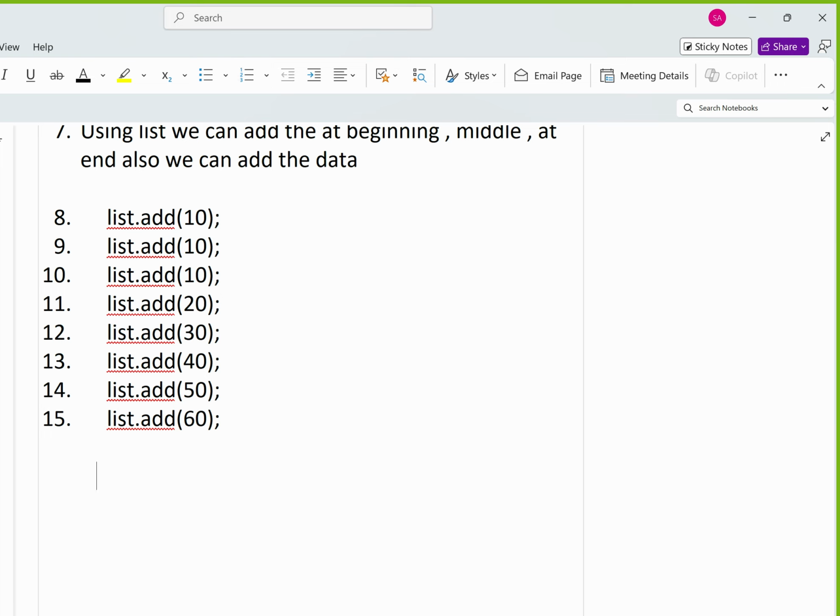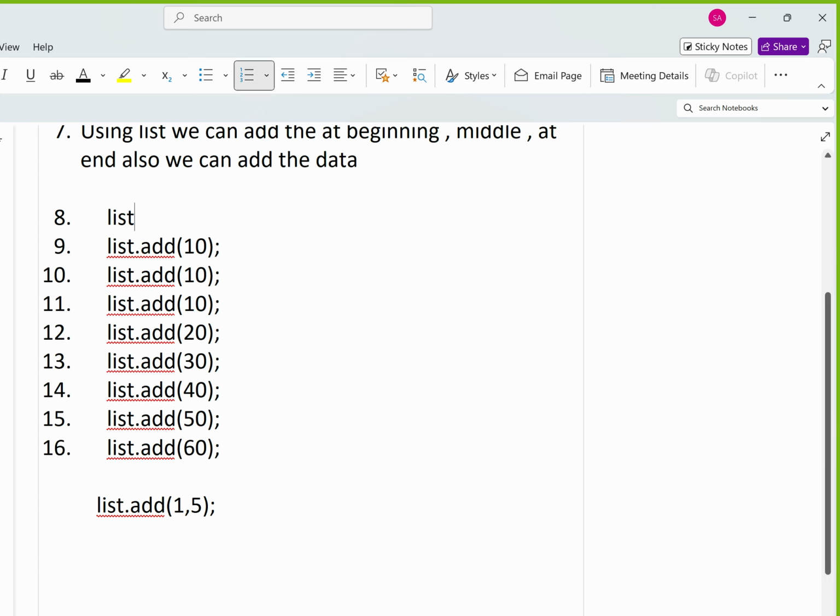So, how can I do that? There is a method which takes the index number and the element as parameters. I want to give the index number, at the first index, and I want to add an element called 5. So the 5 will be added at the top. List dot add of 1 comma 5 means 5 will be added at the index number 1.